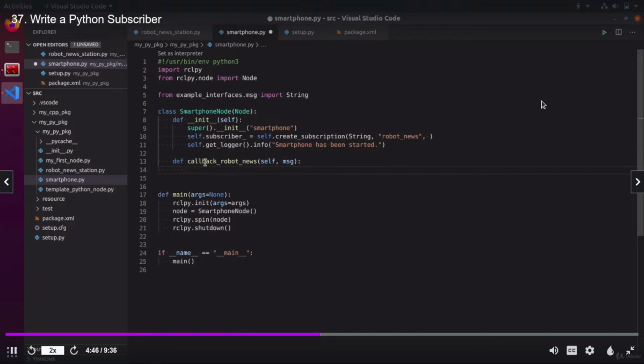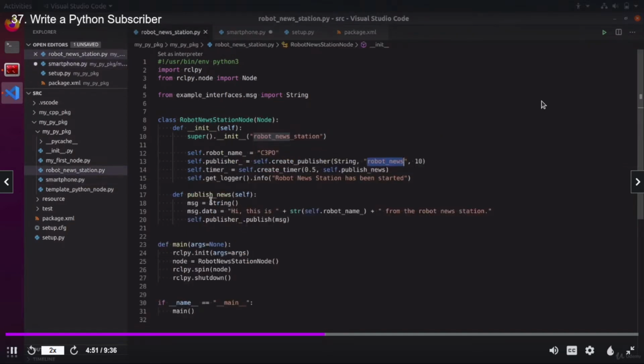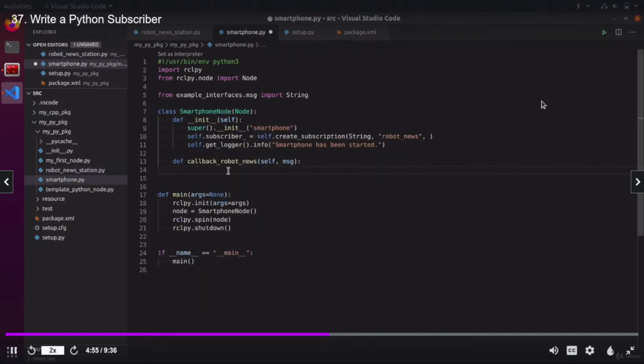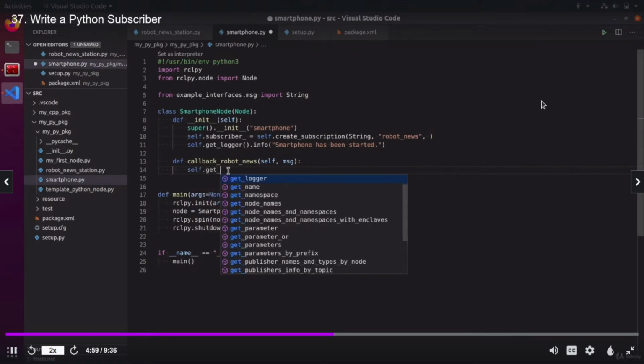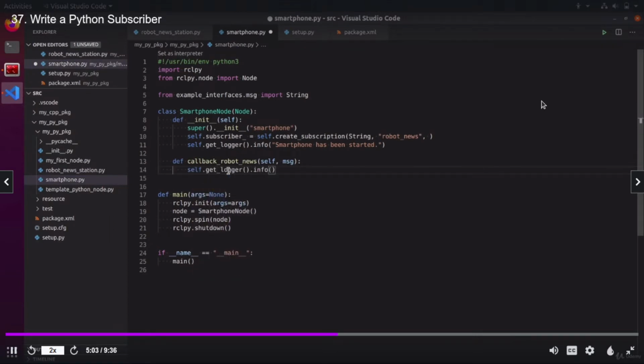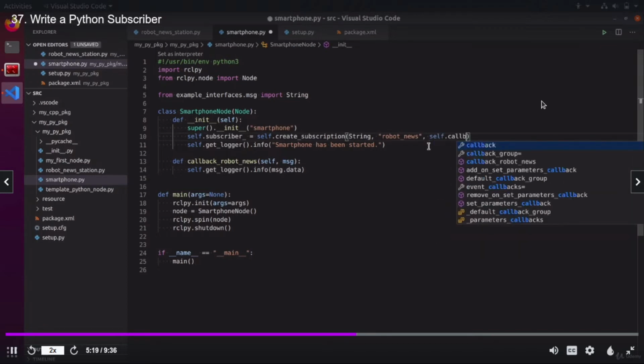Now in that function, you will get the message that you sent here. So you will get a string message, and you can process it here. We will simply print it with self.get_logger().info and use msg.data. Data again, because from the String object, we have a data field. So we can add the callback function here, self.callback_robot_news.